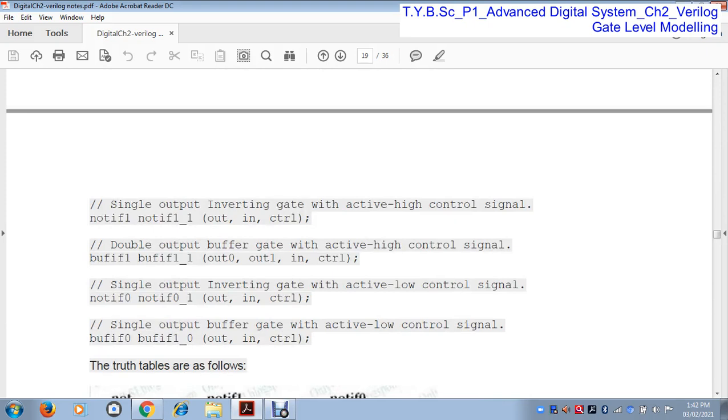Similarly, a single output inverting gate with active high control. Not gate if 1, that means a not gate with a high control signal. notif1 means a high control signal, so it is a not gate with an active high control signal. So this is the type of gate. notif1 underscore 1 is the name of the gate, and this is the input output variable.